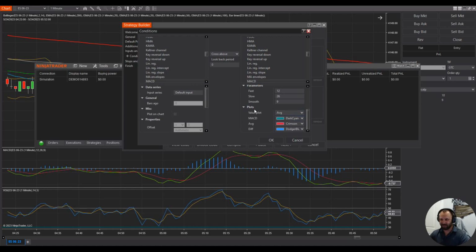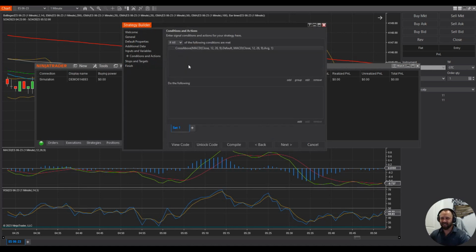And as we scroll down under plots, we see average. So here you can make that comparison. We are looking for the MACD to cross above the average, and we'll hit OK. Now here we can see cross above MACD above the average, and that's the only condition that we're looking for. Now, the next piece would be, what do we do when that condition is met? And in this case, we only have one condition.